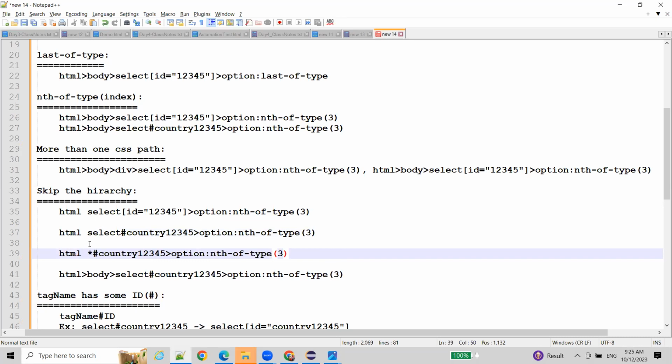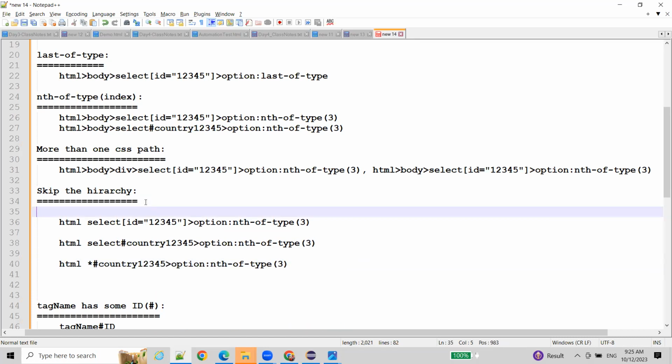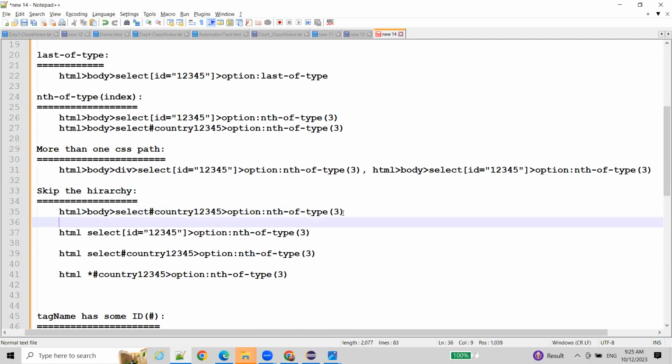See, I'm decreasing this earlier. So this is the path, the basic path. From here, I have skipped this div element. Again, I'm removing this, replacing ID with hash. Again, I'm removing this select. Option also you can remove.